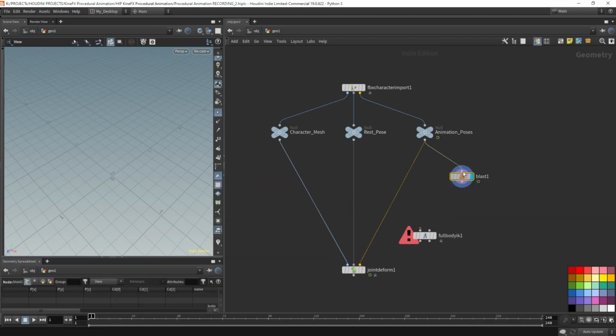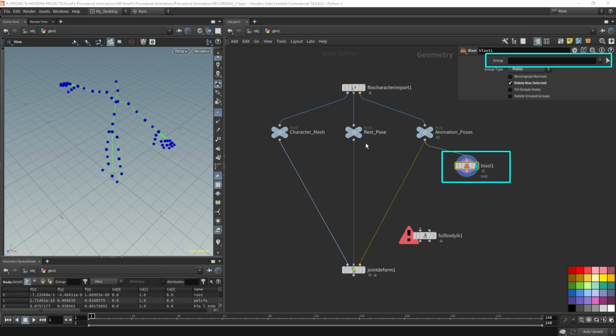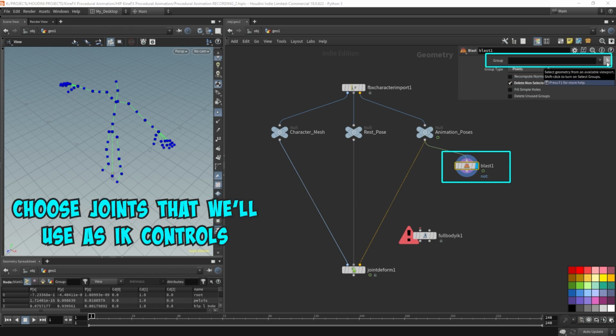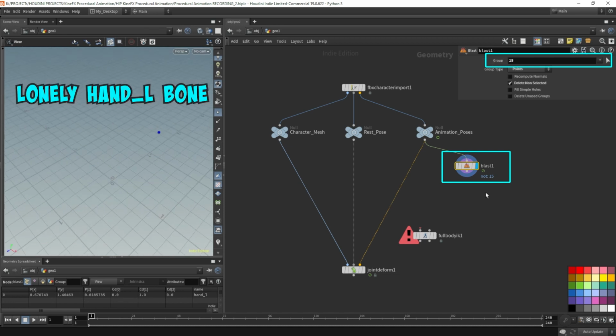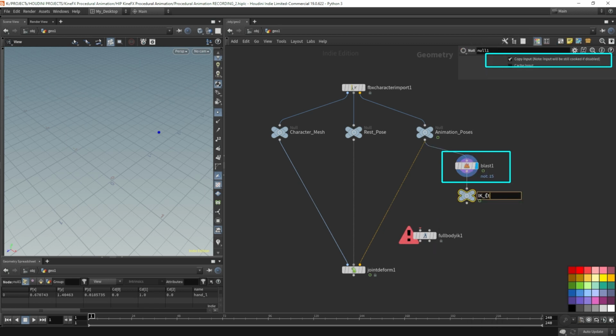Throw down a blast node, so delete non-selected. Now I'm going to choose a few joints that I'm going to be using as my IK controls. Let's take the hand. Select that in the viewport and then press enter. Now this is going to delete everything else and isolate this one hand bone. Now I'm going to feed this into my full body IK. So this is going to be my control.